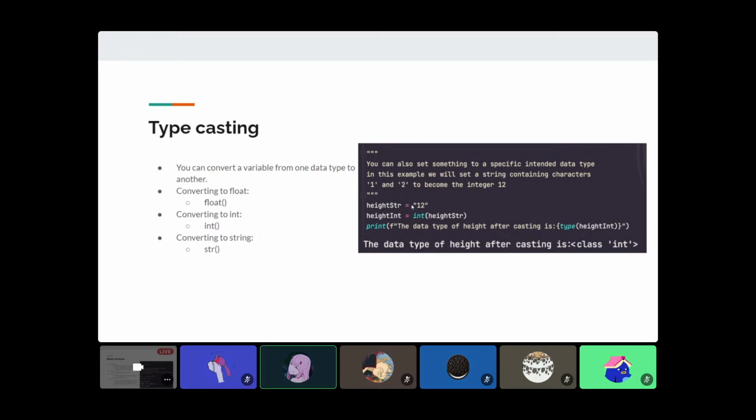However, if we want to do that, we can literally convert it to an integer just by writing int in front of it and putting brackets. Similarly, we can do the same thing with floats and strings.